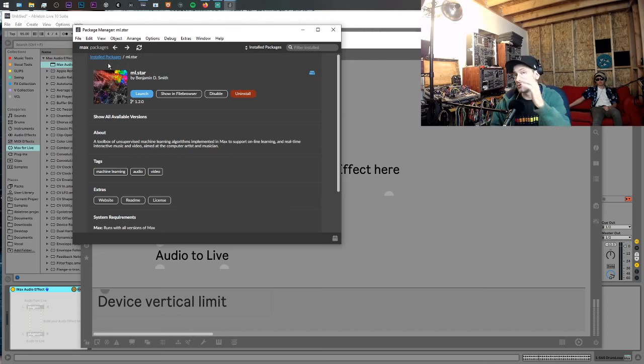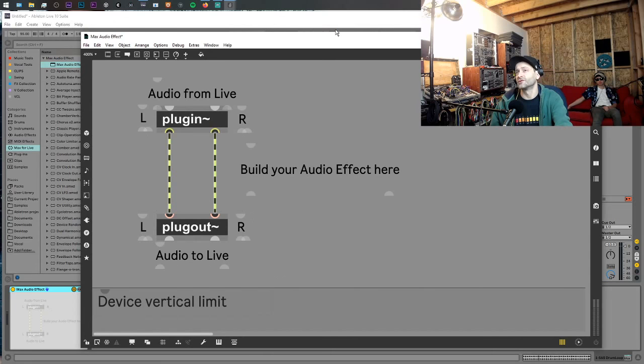We can also find tutorials in the Max packages or the package manager. This is where we can find tons and tons of tools to help us learn about Max. And one of the ways that we learn about Max is by looking at other devices that people have built.